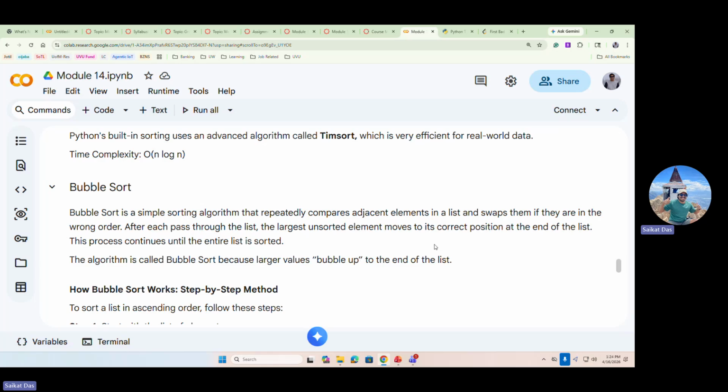Then up to 3. That means we fix the position for item 3. Now the last run, 1 and 2, are they sorted? Yes, they are already sorted. We don't need to do anything. So 1 and 2. This is how we can sort through the bubble sort.